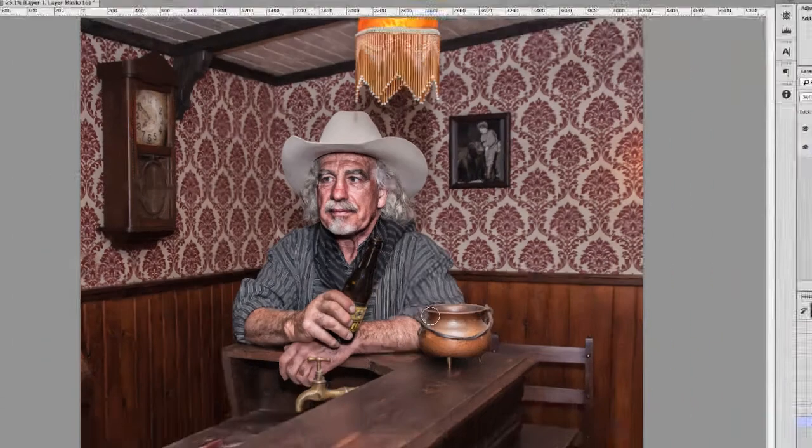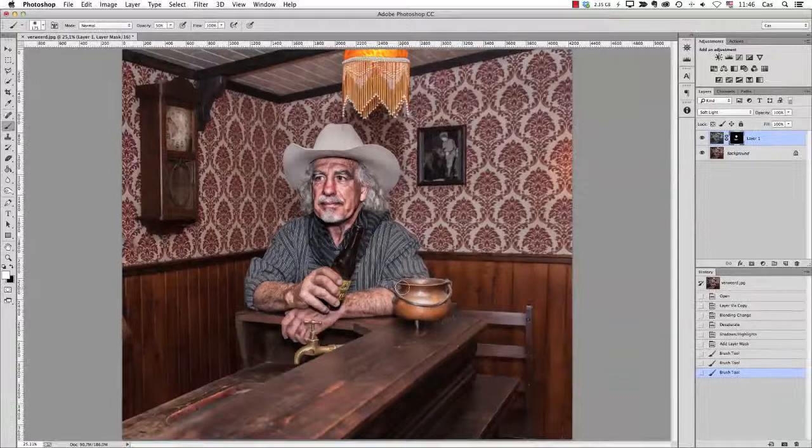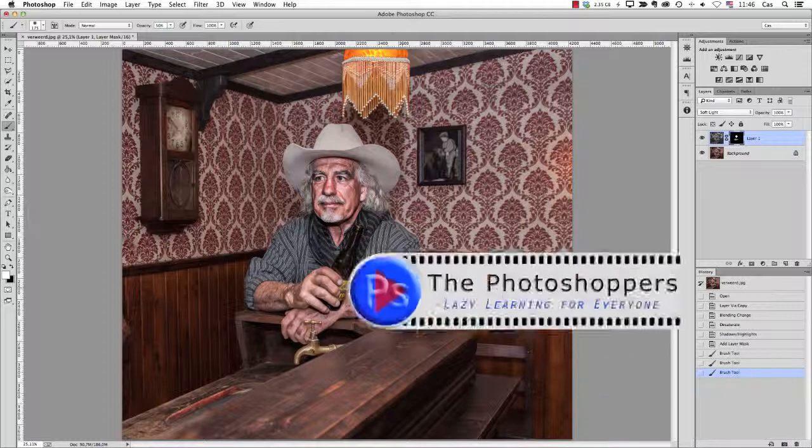And effectively I'm done. If in your case the effect is a bit too much, you can always change the opacity of the top layer and reduce it to a lesser percentage.